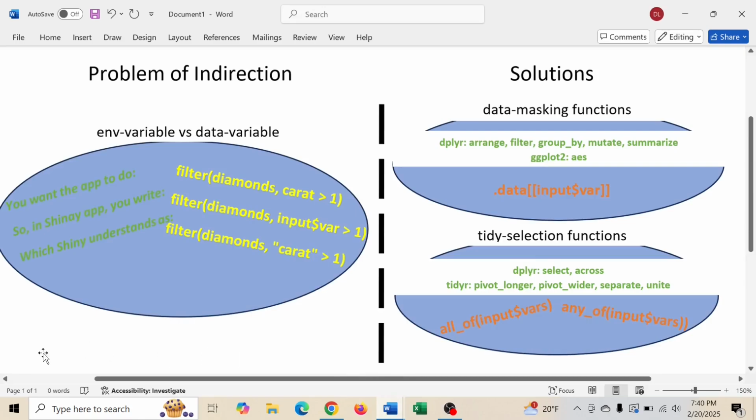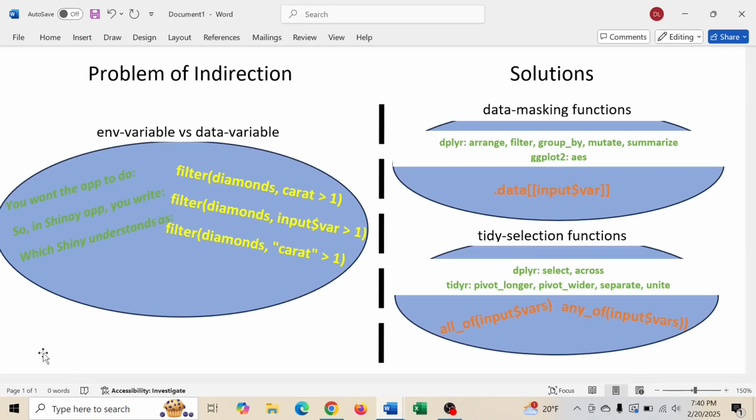In this diagram, I have two columns. On the left, the problem of indirection. I'm trying to illustrate the problem, right? When you're creating an app that allows the user to select variables in the data set, there's an issue, and you want to write the code using tidyverse packages such as dplyr and ggplot2. And on the right side, I have solutions.